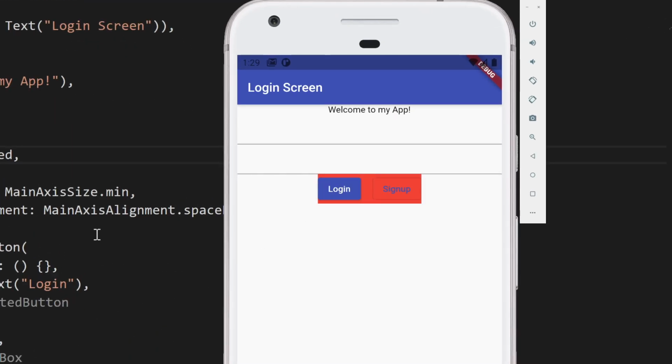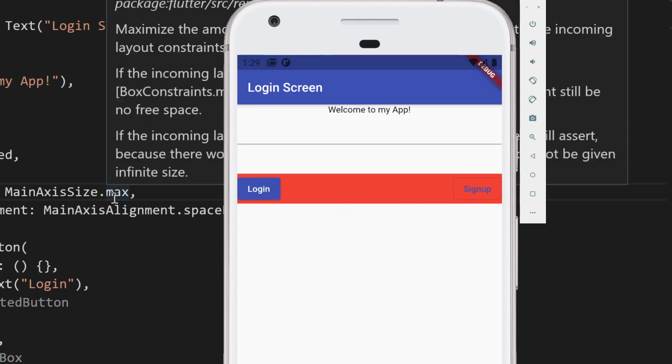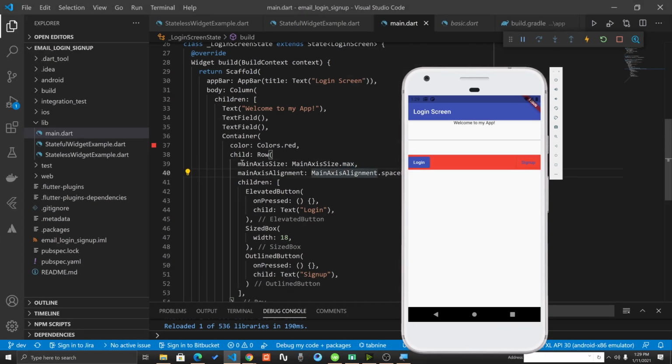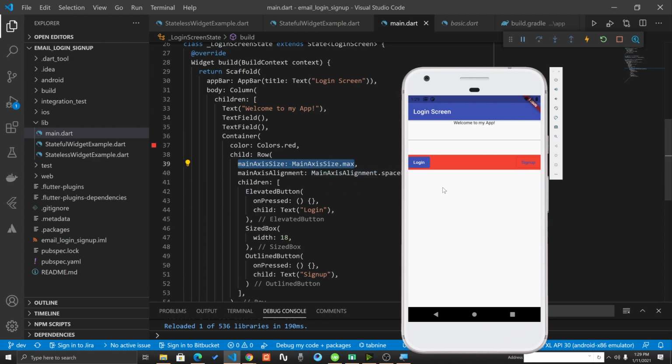If I just change the main axis size of our row to max, then you will be able to see that the row is taking the whole horizontal space that's available. So this is how the main axis size property can be used to manipulate the main axis size. And if we are inside the column, then the main axis will be the vertical space, and if we are in the row, then the main axis will be the horizontal space. This is something that you should remember when you are working with row and column.